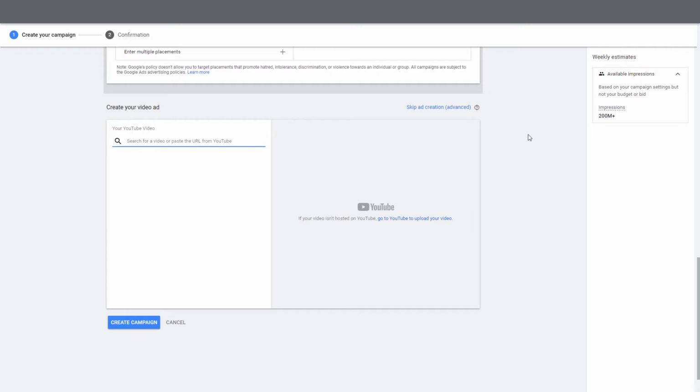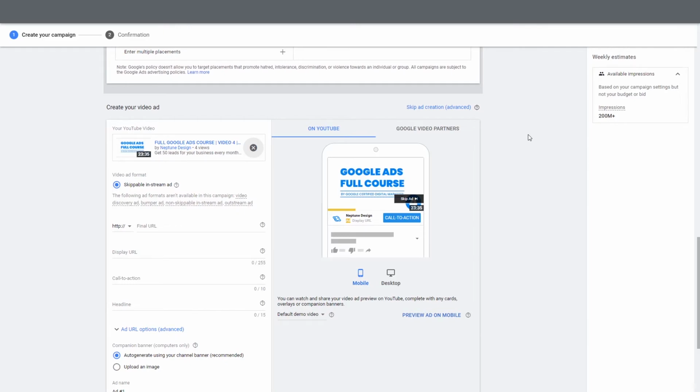Okay, so we've already uploaded our video. We've already got our link. The last thing that we need to do is paste that link into our Google Ads dashboard. Then you are going to be faced with this type of preview. So basically it shows your ad. It says what your ad formats are, basically a skippable in-stream ad.